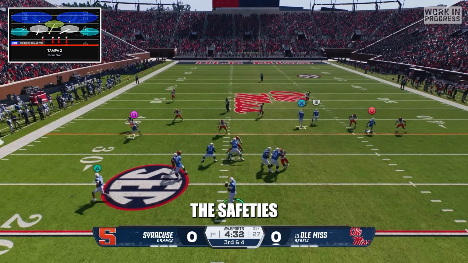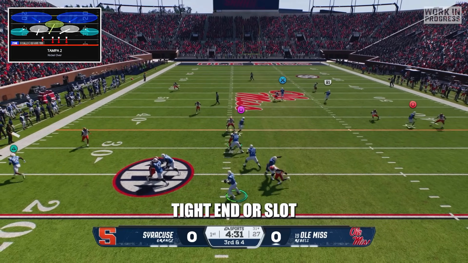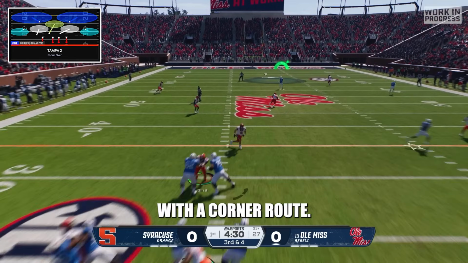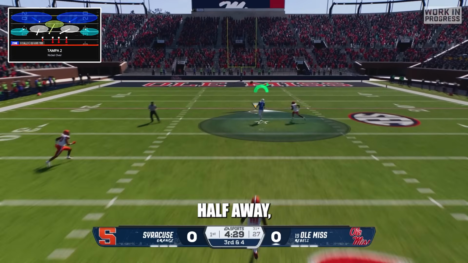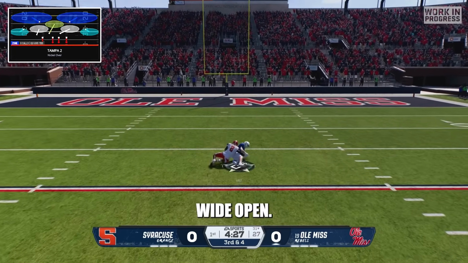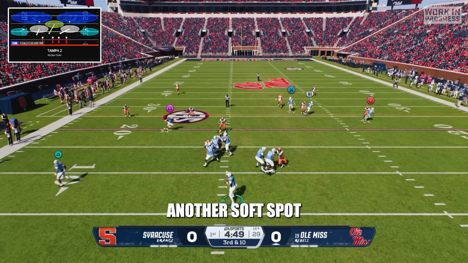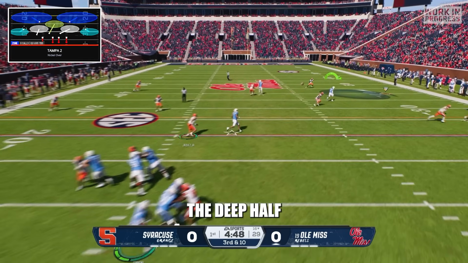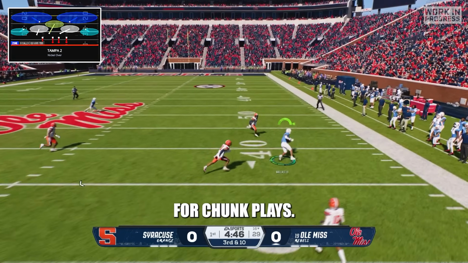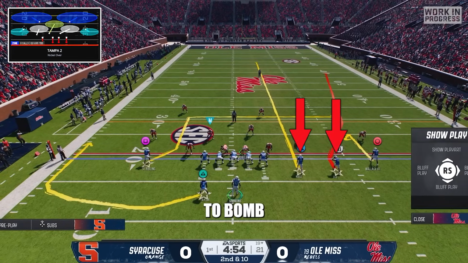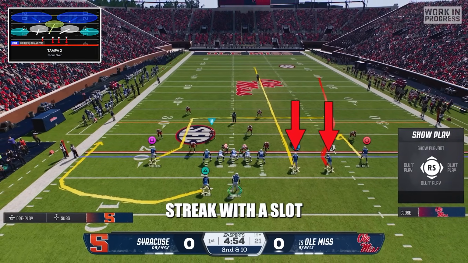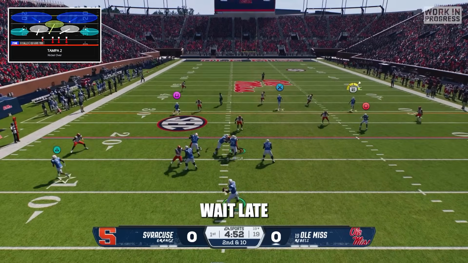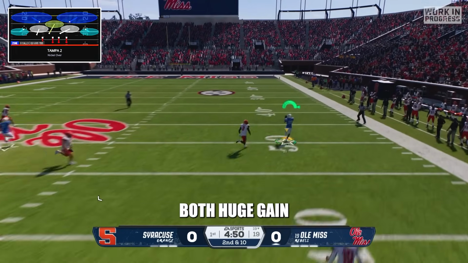To split the safeties deep, run a streak from your tight end or slot and pair it with a corner route. The corner pulls the deep half away, leaving the streak wide open. The same corner route also attacks another soft spot just outside the deep half and over the flat zone. Perfect for chunk plays. And if you really want to bomb it downfield, pair an inside streak with a slot fade route. Wait late in the play and throw it outside for a huge gain.